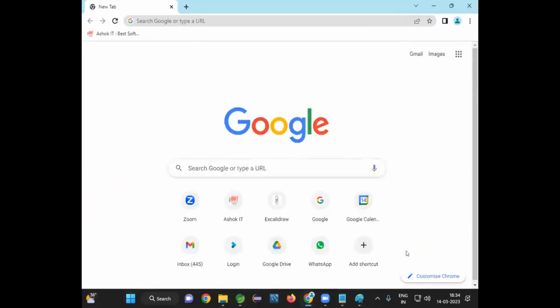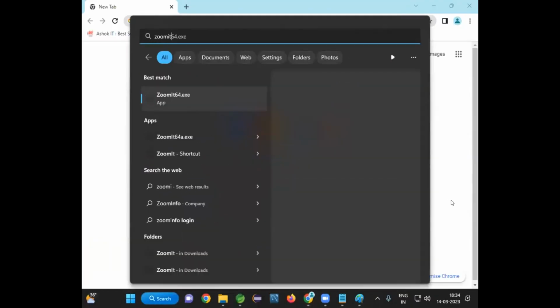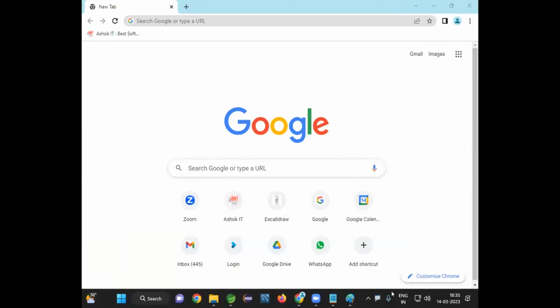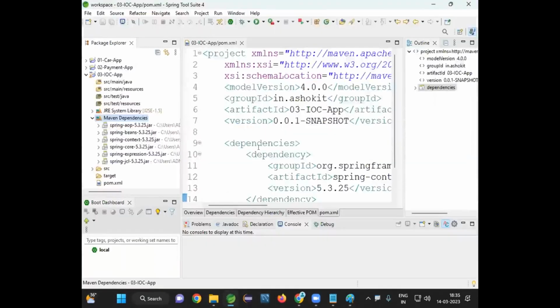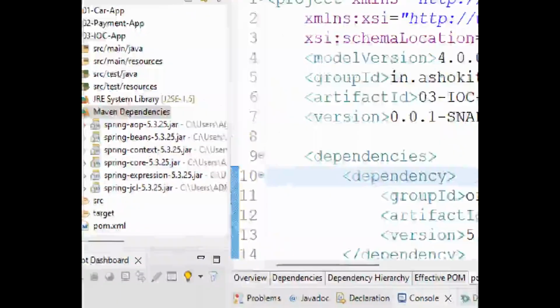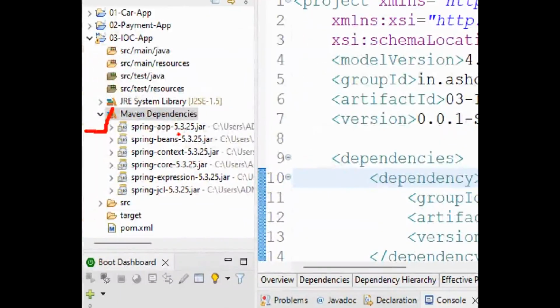Now, zoom it. Now, can you see here? Are the Spring jar files downloaded or not? Which jars are downloaded? Spring AOP jar is downloaded. Spring beans, Spring context, Spring core, Spring expression, Spring JCL. Am I downloading the jar files? Maven is downloading the jar files.